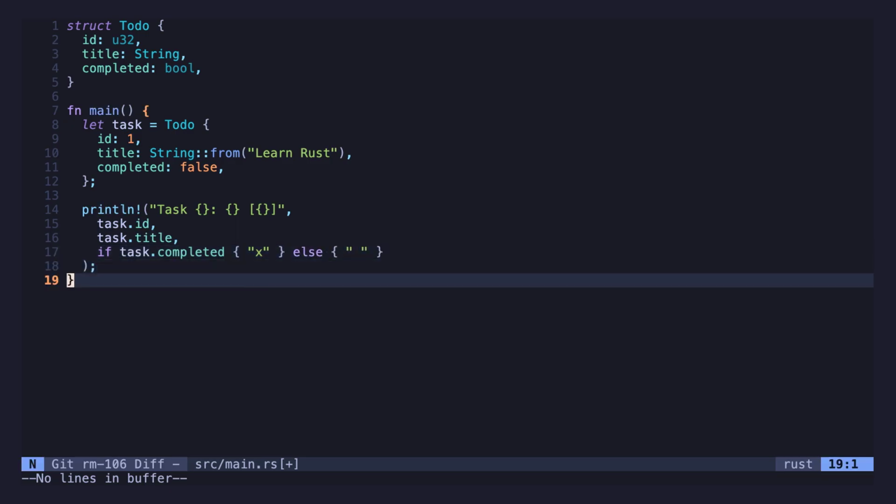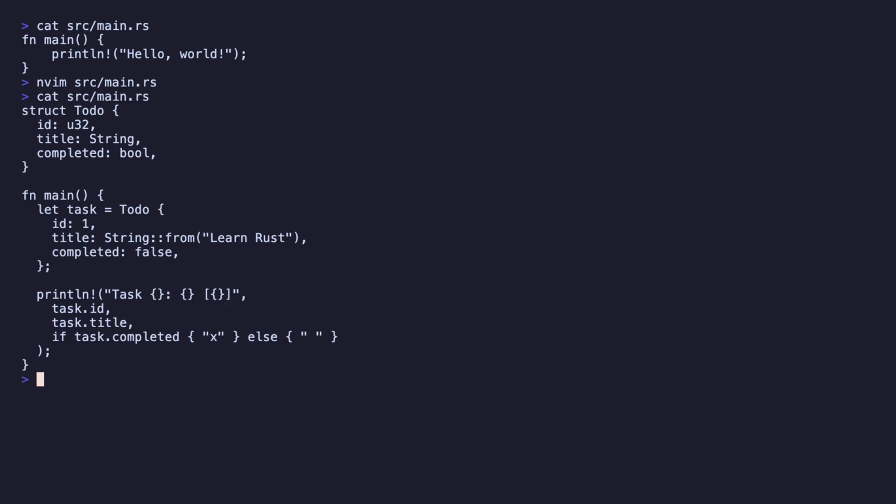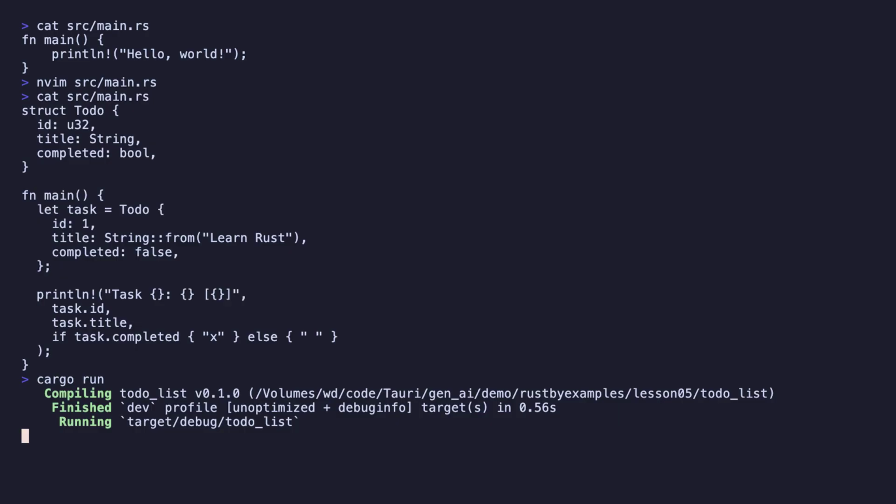String::from converts a string literal to an owned string. Now we add a println to display the task with a checkbox. Save and run. Our first to-do is displayed.